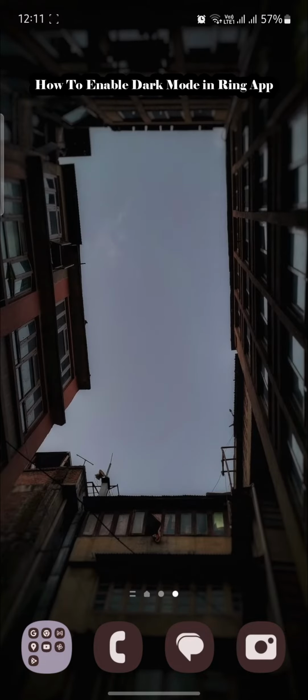Do you want to learn how you can enable dark mode in your Ring app? If yes, then this video is specially for you.